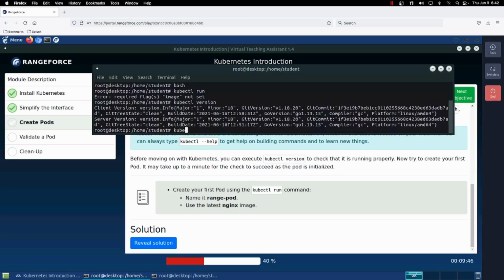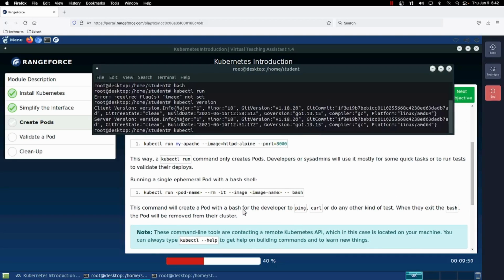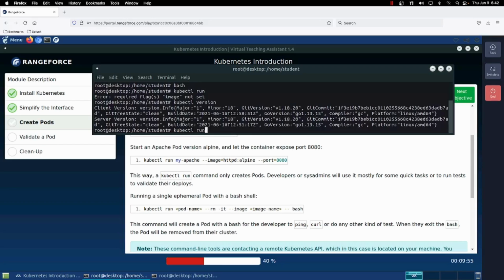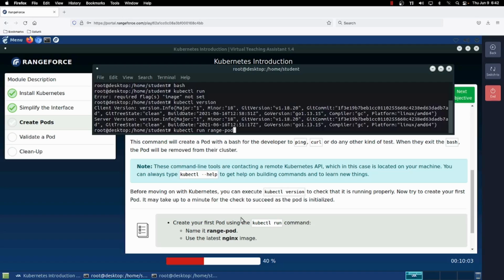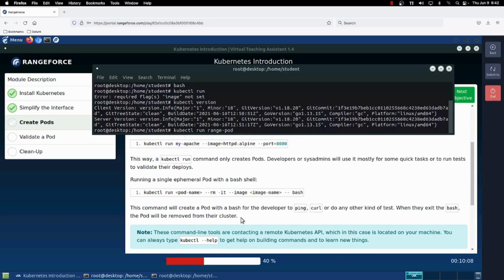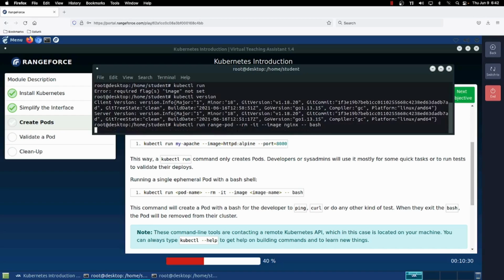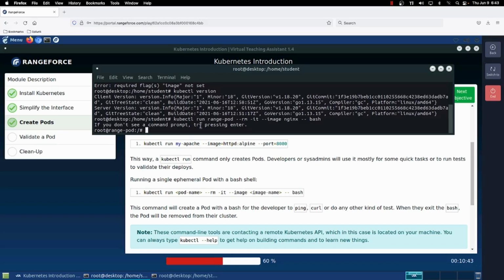So now we're going to do kubectl run range pod, rm, image nginx. This command will create a pod for the developer to ping or curl and test. If you do not see a command prompt, try pressing enter. All right, we're in range pod.